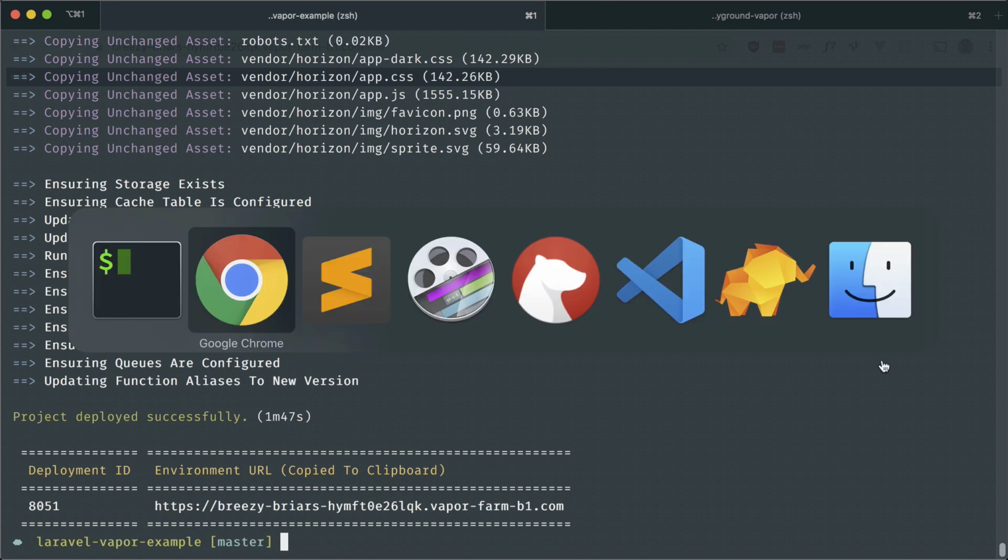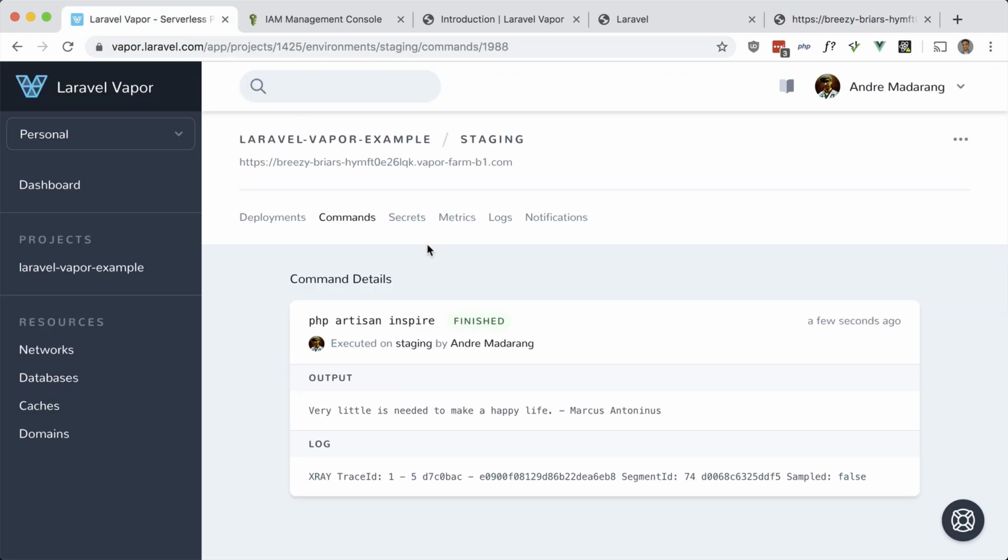Okay, and now let's see if this works now. And there it is. Cool. Okay, what else? Let's take a look at logs here.